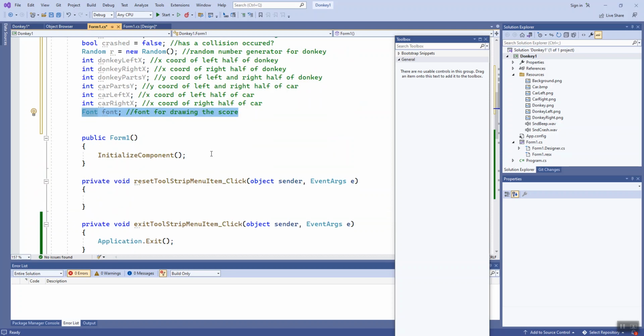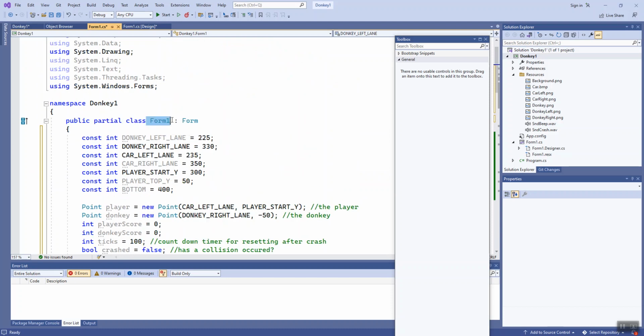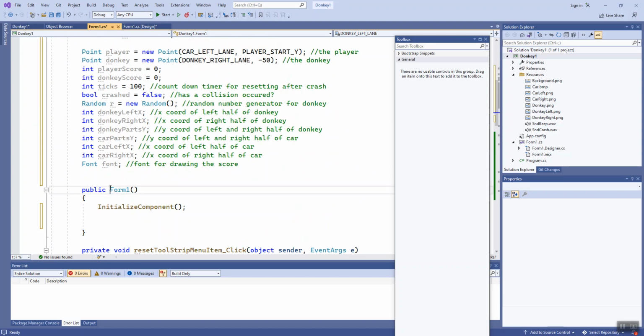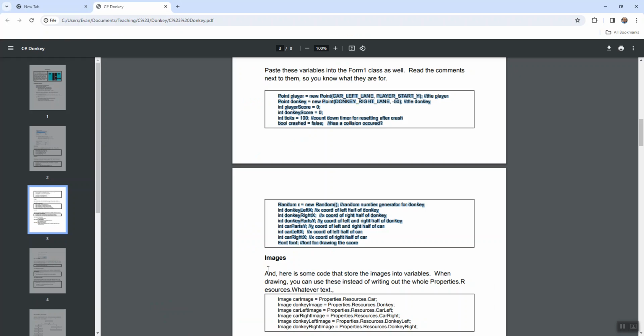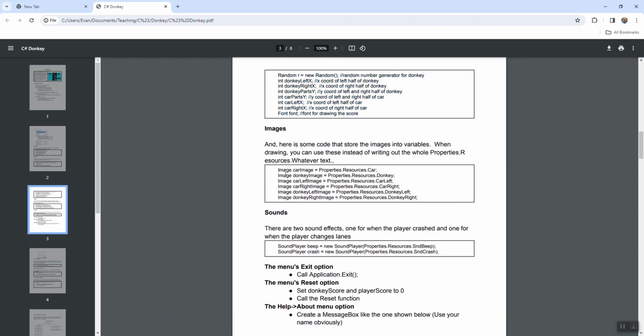And then if we're going to draw stuff on the screen, we need a font. All right, so where do we initialize the font? We're going to do it here in the constructor. So the constructor is the function that has the same name as the class. See, the class is Form 1. There's our constructor, it's Form 1. We want to put our stuff after initialize component. All right, so let's go down here. Oh, sorry, I jumped ahead of myself.